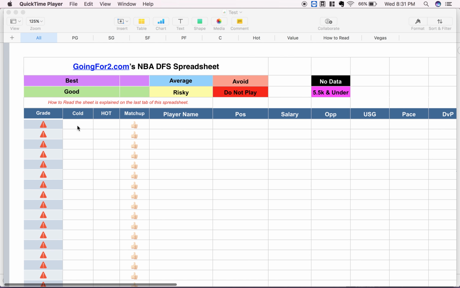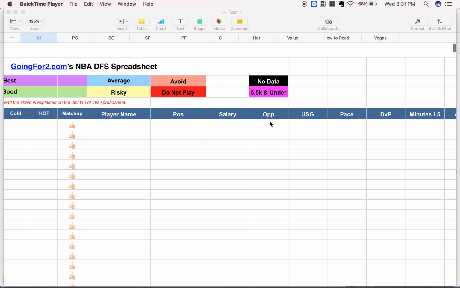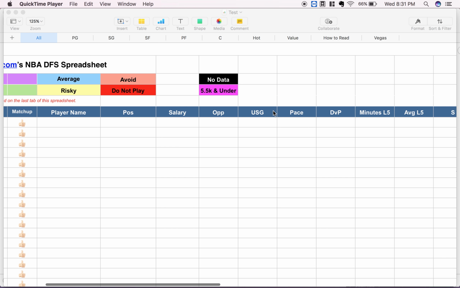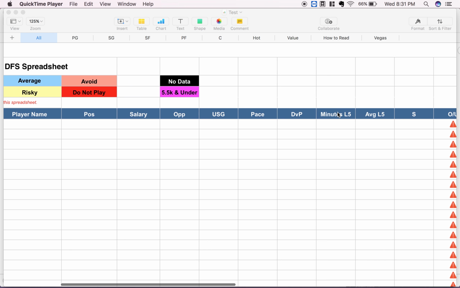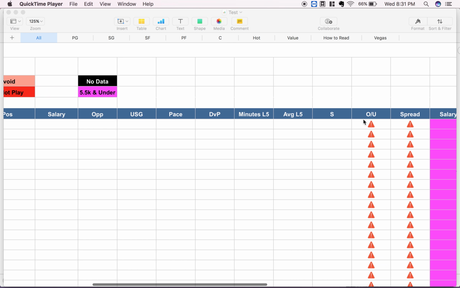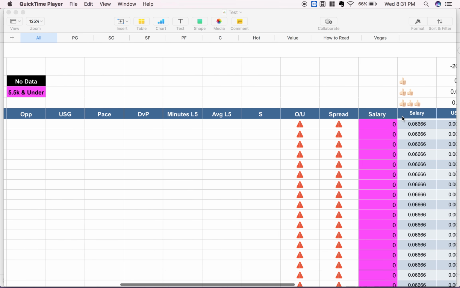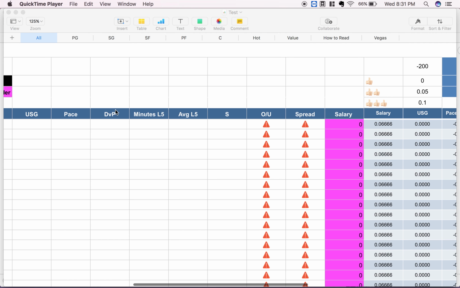All the stat positions that I use, the salary, obviously, the opponent they're playing, the usage, the pace, defense versus position, minutes played last 5 games, and their average FanDuel score last 5 games, their season average, the over/under from Vegas, and the spread. So that's all the stats that I get.